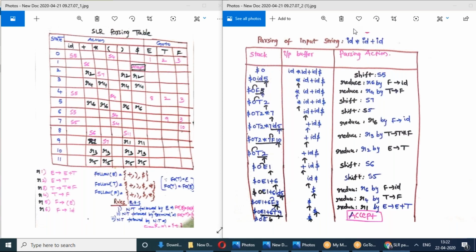Please observe carefully. 0 on id, 0 on id is S5. That means this id will get shifted to this side, and this 5 is also shifted here. Now, 5 on star is a reduce. That means F tends to id will get reduced.